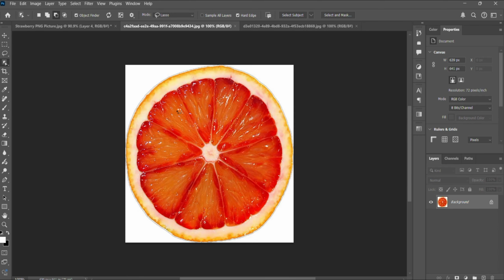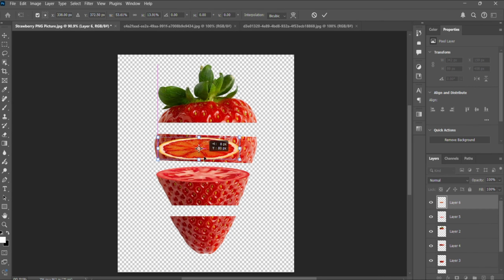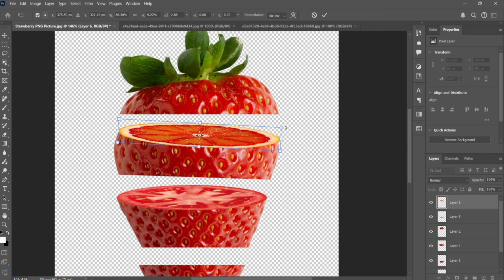Now take an image of orange slice and remove the background or take a PNG image. Adjust the position of orange slice and put it on the strawberry slice.